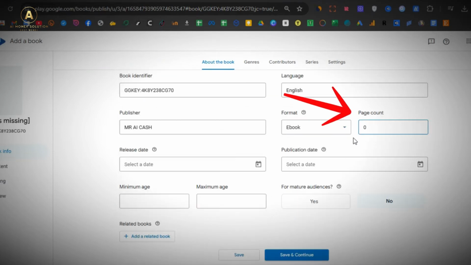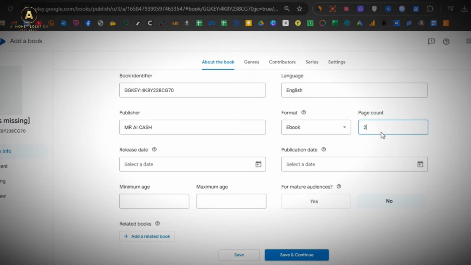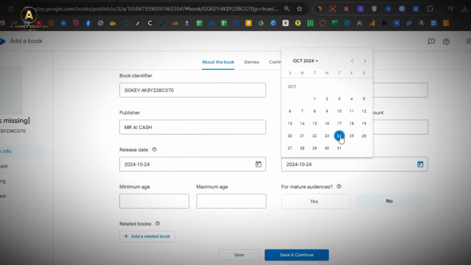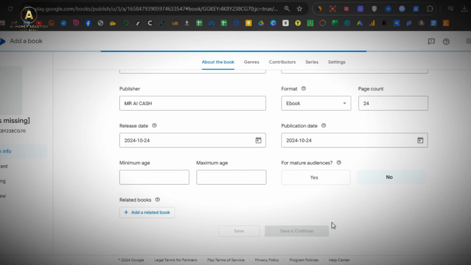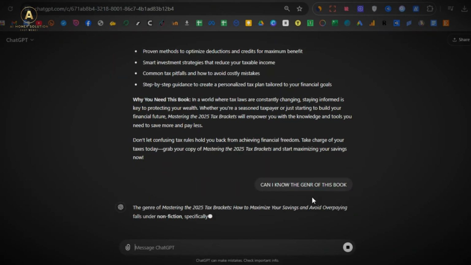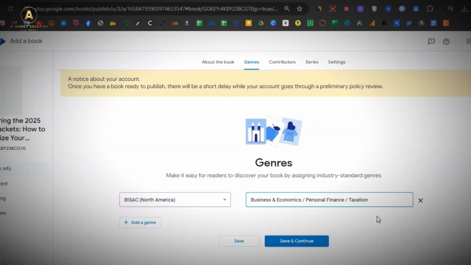For the page count, be exact. Just open your PDF to check. In this case, it's 24 pages, so enter that. Add the publication date. This will show buyers it's a new release. Leave the age rating empty to target all audiences, then click Continue. When selecting the book genre, you can ask ChatGPT for assistance. In our case, we've created a book on personal finance and taxation.